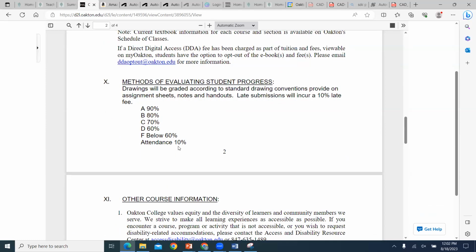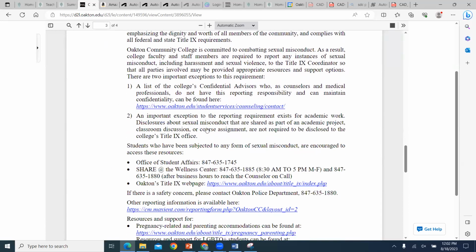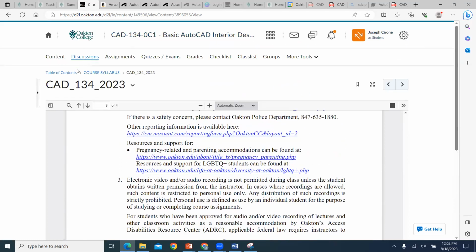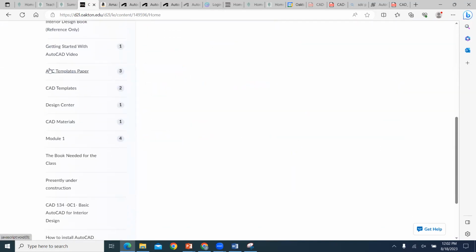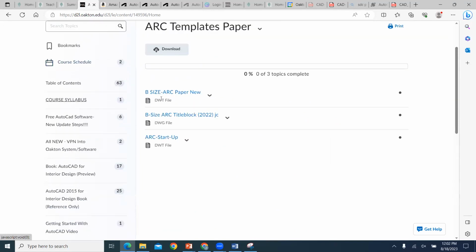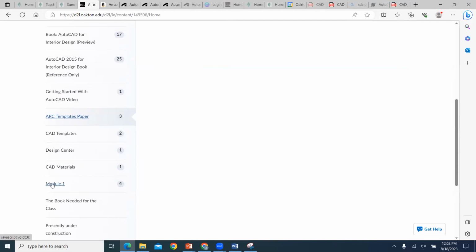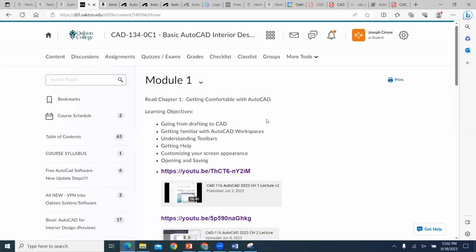Grading will be straight 90, 80, 70, 60, and we'll talk about this other information in our first day. And so the schedule information will be located in the content area. Here's the course syllabus. And then we have things like templates that we'll use with AutoCAD. But what we really want to look at is this module 1. This will be the first module that we'll start with.